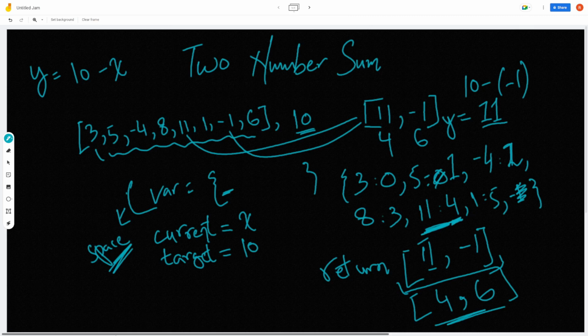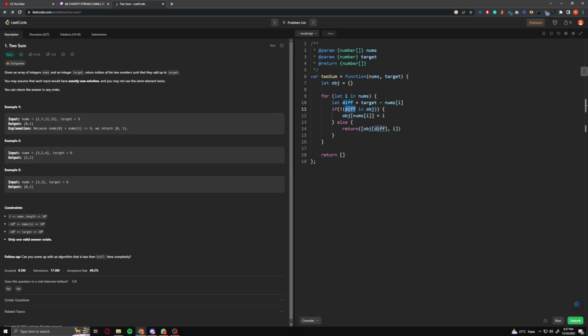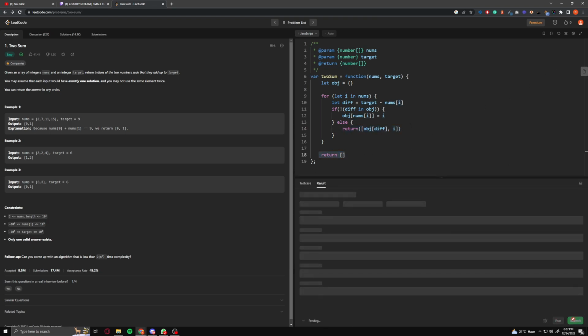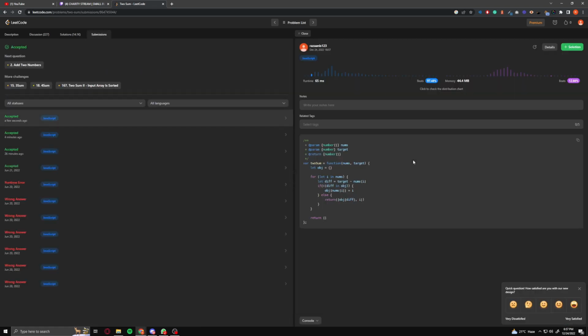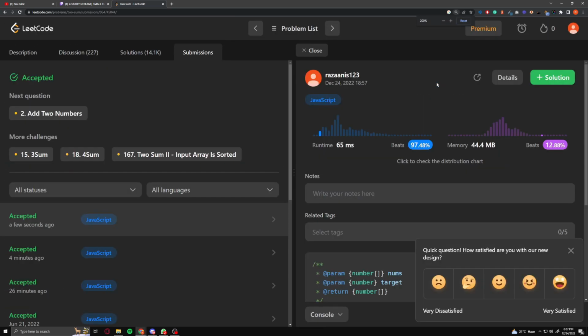So right now we are just returning the index of the value, and we are also returning the index of the current number that we used for the difference. And when that's returned, it would run, and let's see what the results would be. So it is passing every case, and let's see how much percentage it is beating. It is actually beating 97.48% of answers out there. That's pretty good. That's actually pretty good.